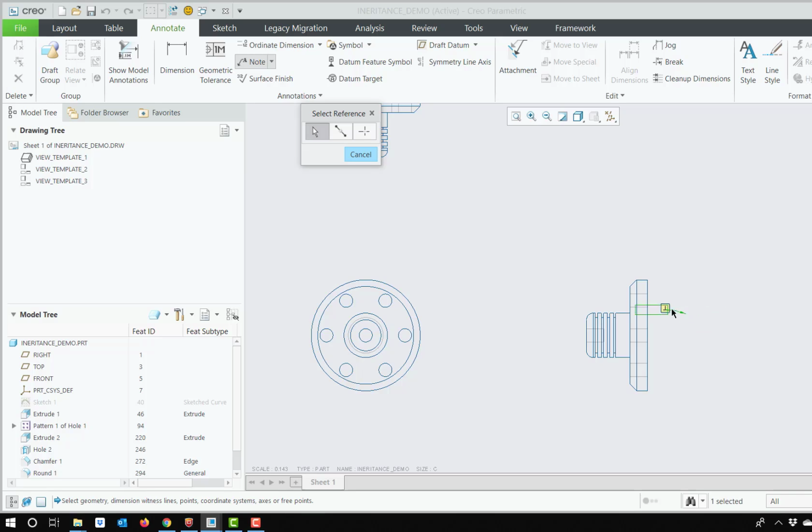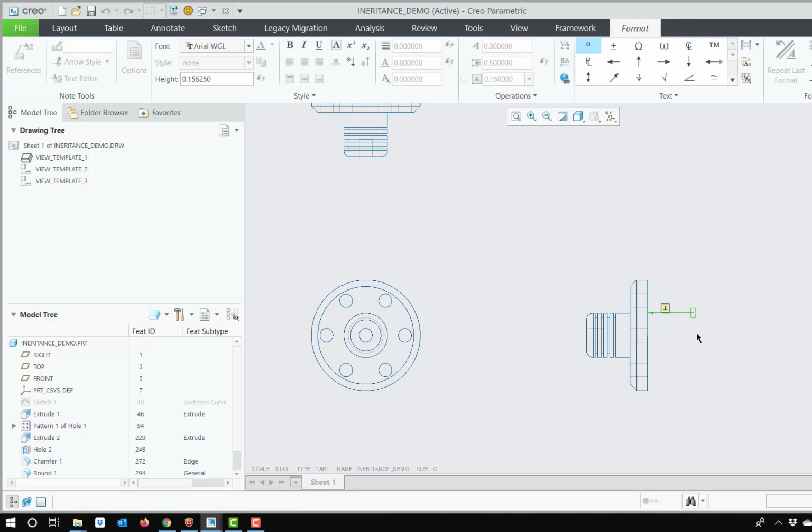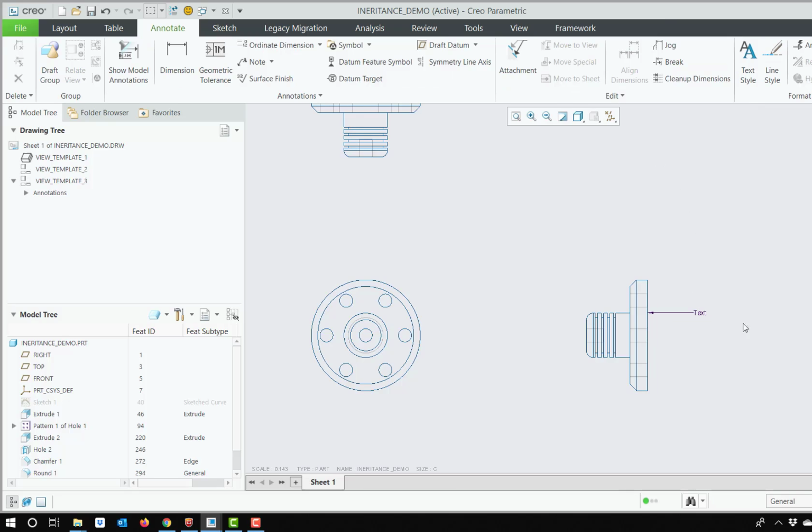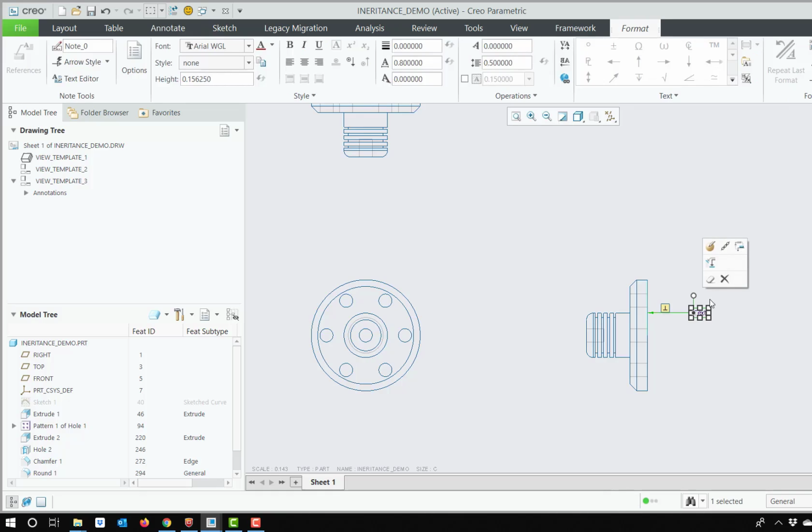Once that note with a leader line is placed, just place it, I'll hit the middle mouse button to place it there. I can write out my text, and the interface for the text tool has updated as well, giving us new options. We'll go ahead and place that. With that being placed, if I go back and modify that text, we'll again see the updated interface.